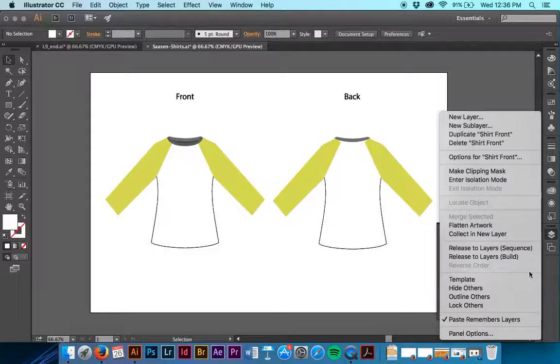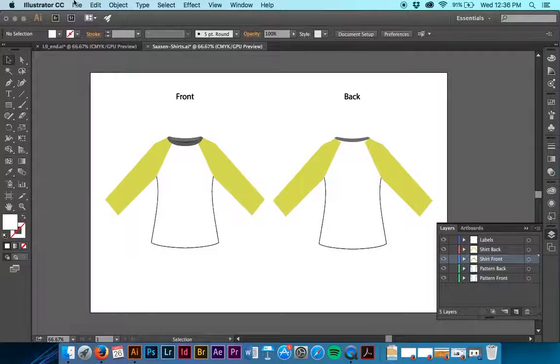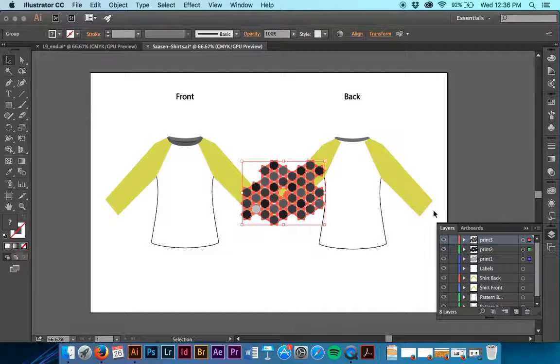So we're just going to choose Paste Remembers Layers. Make sure that is checked. And when it's selected, the artwork is pasted onto the layers from when it's copied. And we're going to do Edit, Paste. And it remembers them all in different layers right here. The Paste Remembers Layers option causes the layers from pattern.ai to be pasted into there.